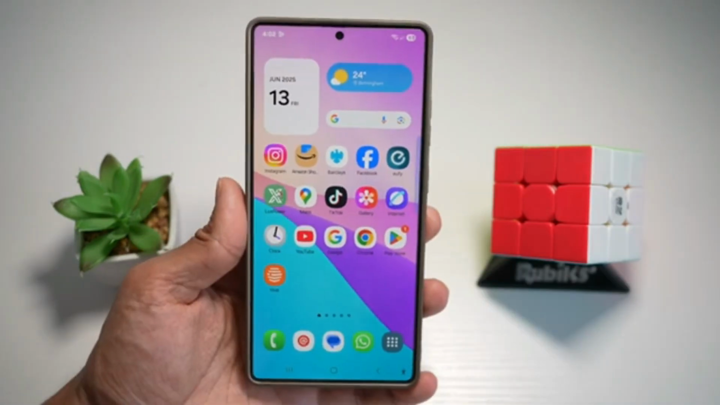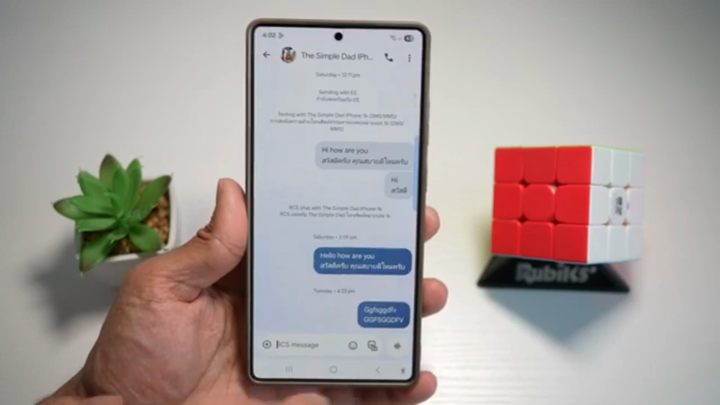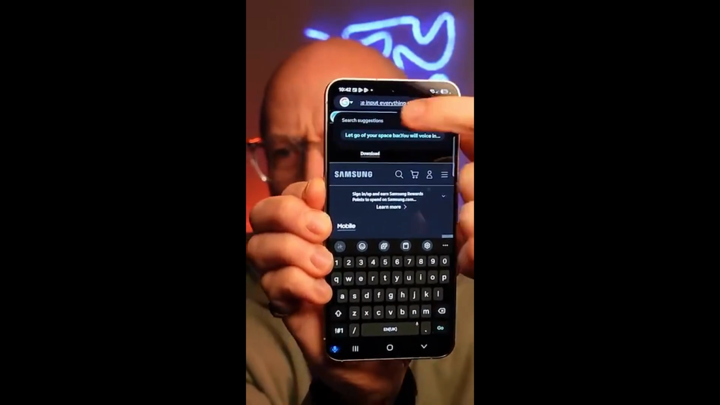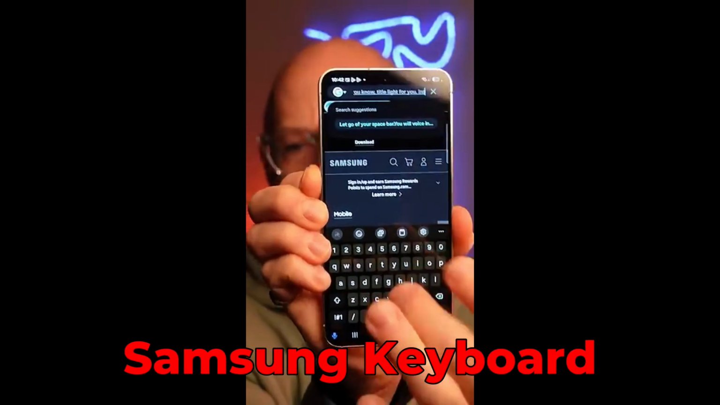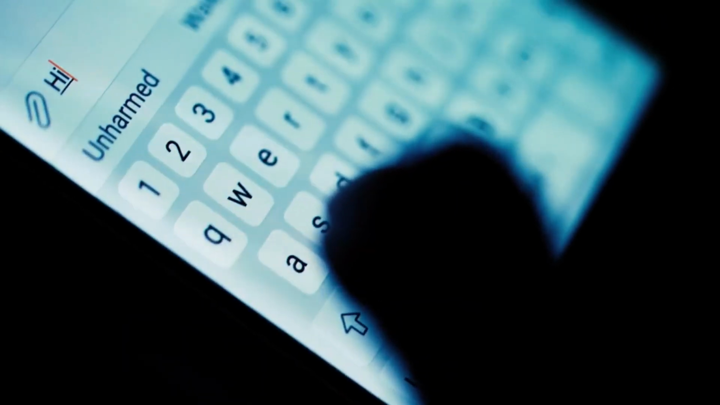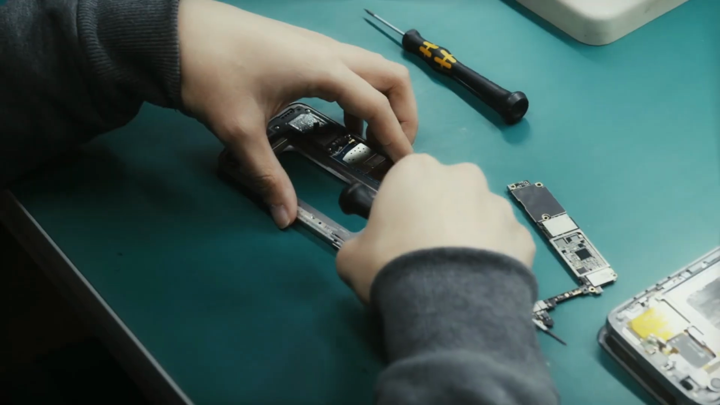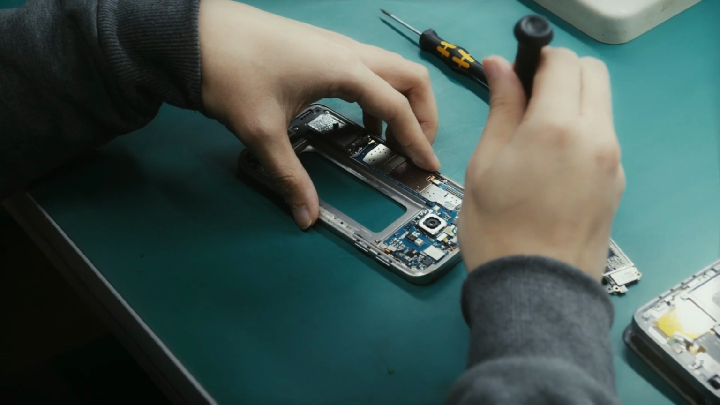You don't need any special app, just any place where you can type. Make sure you're using the default Samsung keyboard and not a third-party one. If everything looks normal, you're ready for the next step. This is where the real fix begins.